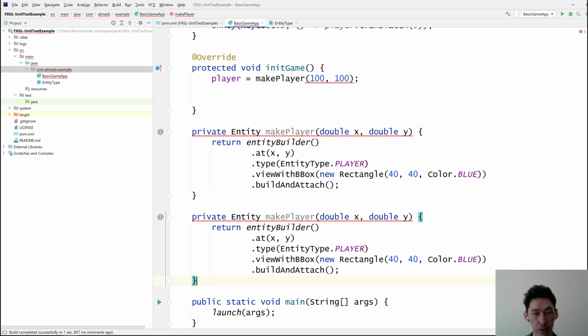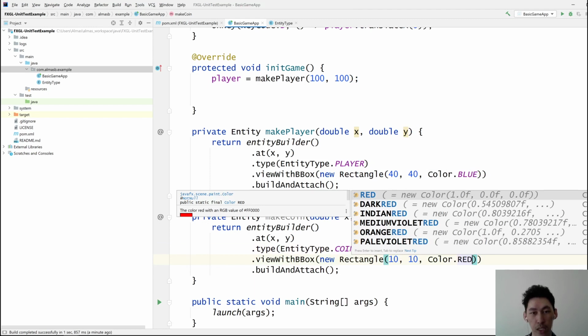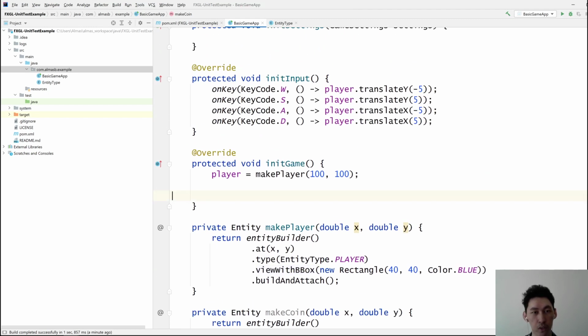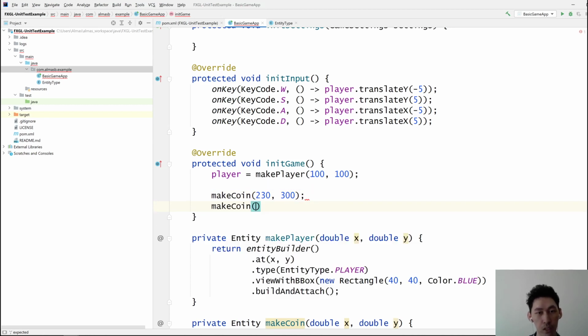The coins are going to be very similar. Make coin. The type is going to be coin. Let's make about 10, 10, and maybe red. So we're going to have red coins. Make coin. These are the coordinates. Let's go for something like that.